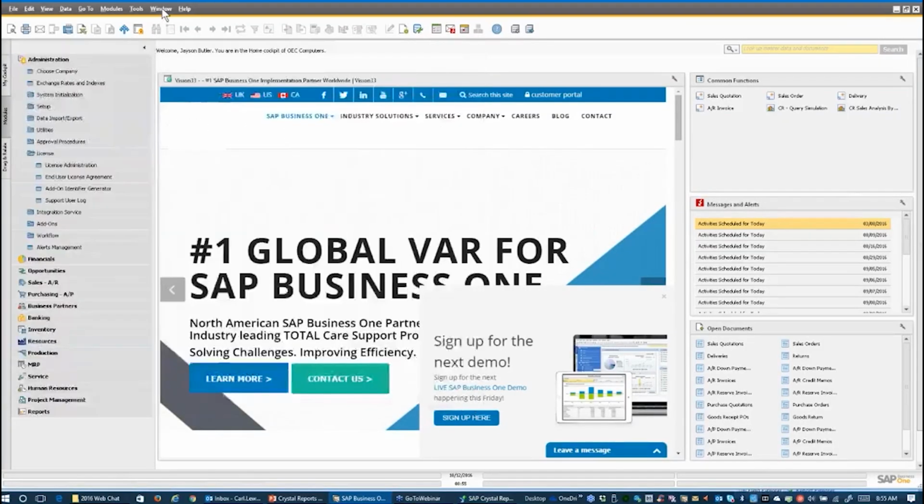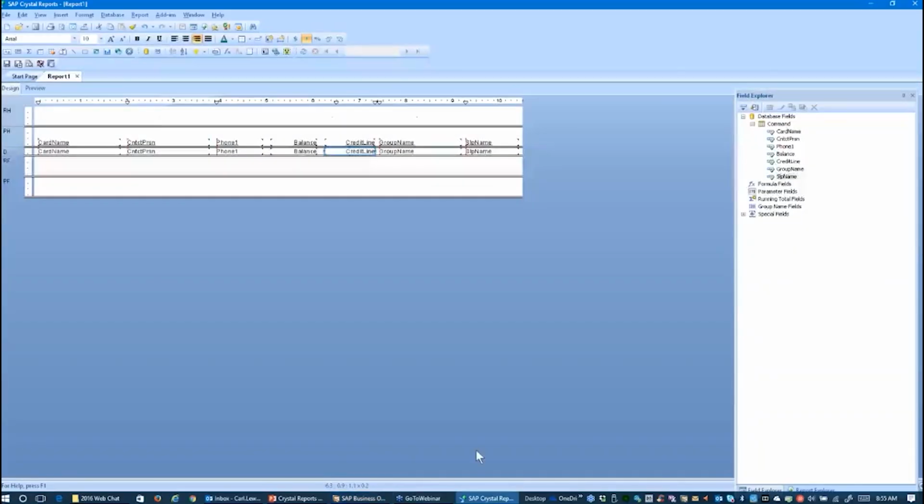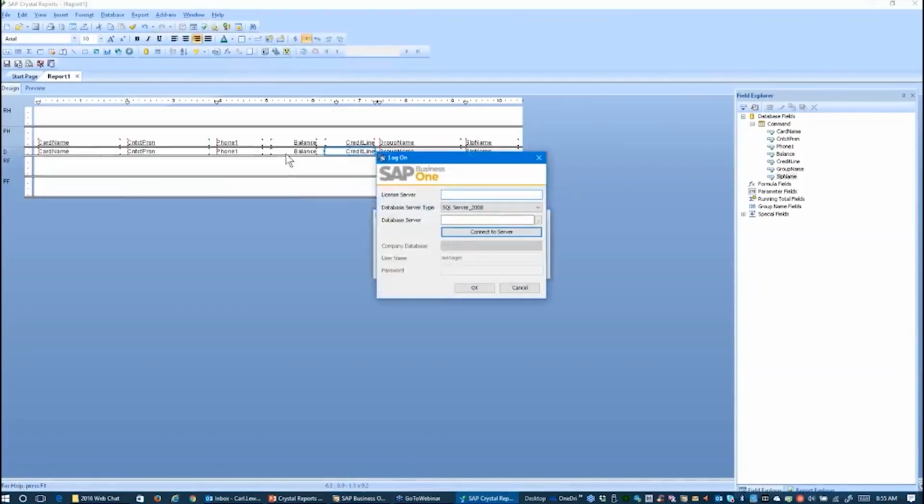That's great. So well, the next thing I can do is back in Crystal Reports again, my add-ins menu, SAP Business One, and I can go to Save As. Now it's going to ask me for my license server. Let's see if I can remember all this stuff.